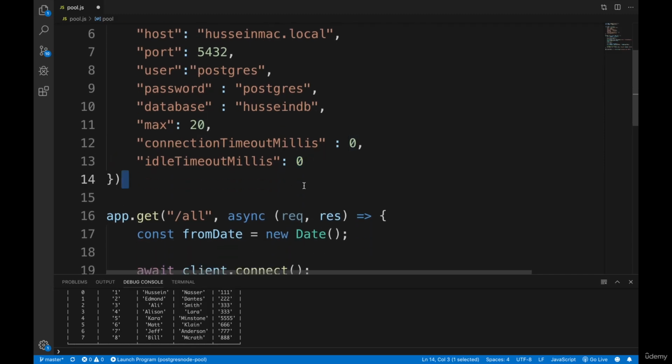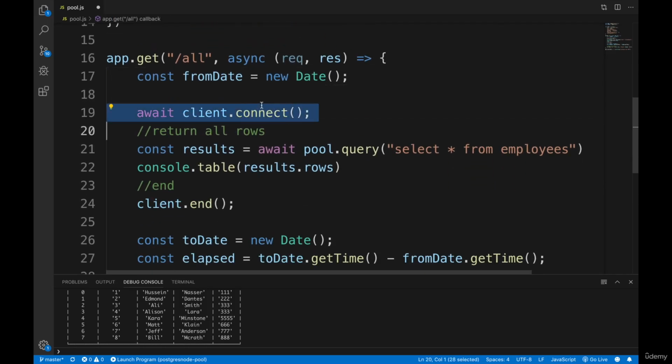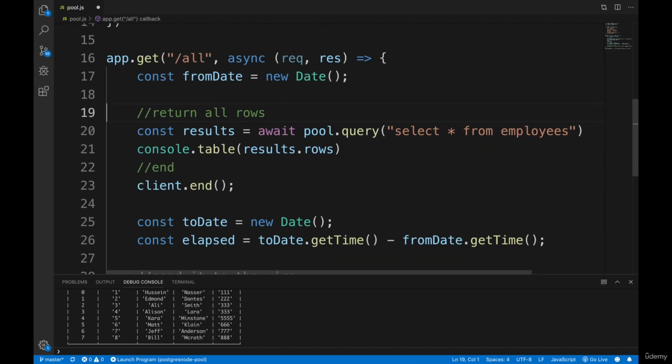Okay, so now we have this connection. Let's go back to our method. We no longer need client.connect anymore, but you can ask the pool to give you a dedicated client and then you release it, right? That's especially good for using transactions. We are executing almost stateless queries here, so I don't really care which connection you use.